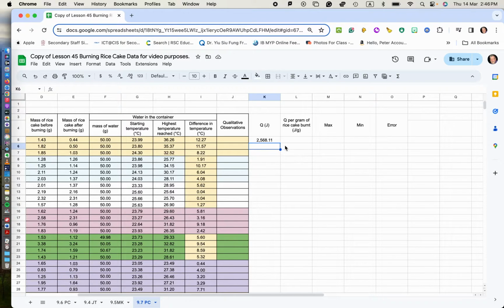Now, of course, our error values here are about Q, or we might actually take them as Q per gram. Because I'm lazy, we all are, I'm just going to grab the corner of that and drag it down.